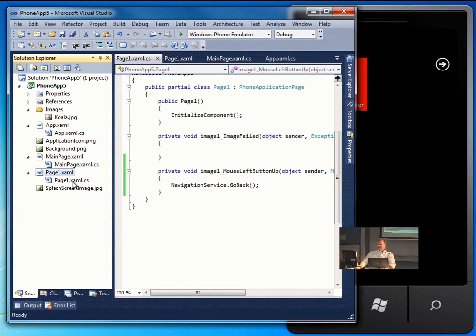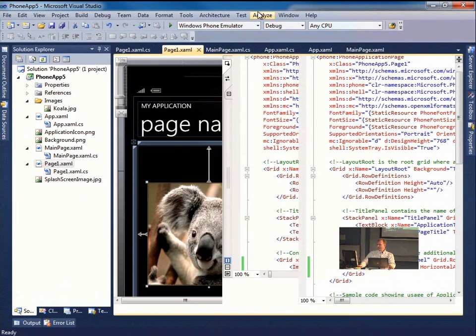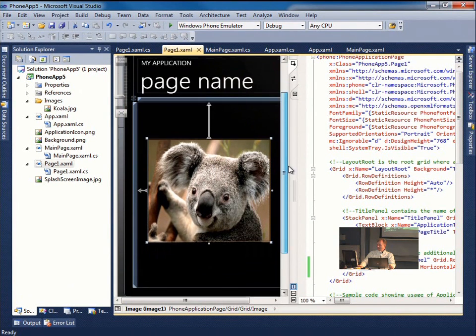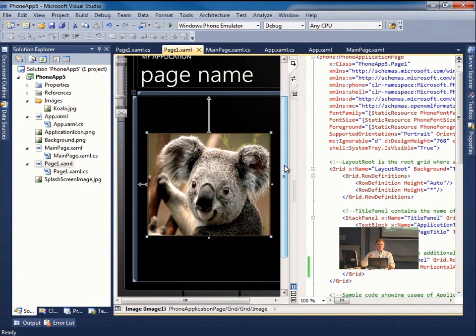So we'll go back to my page 1. Inside of my page 1, I put my koala picture. And the idea behind the next demonstration is to try to perform a rotation on the image, but the rotation will be done through the detection of an acceleration on the phone itself.